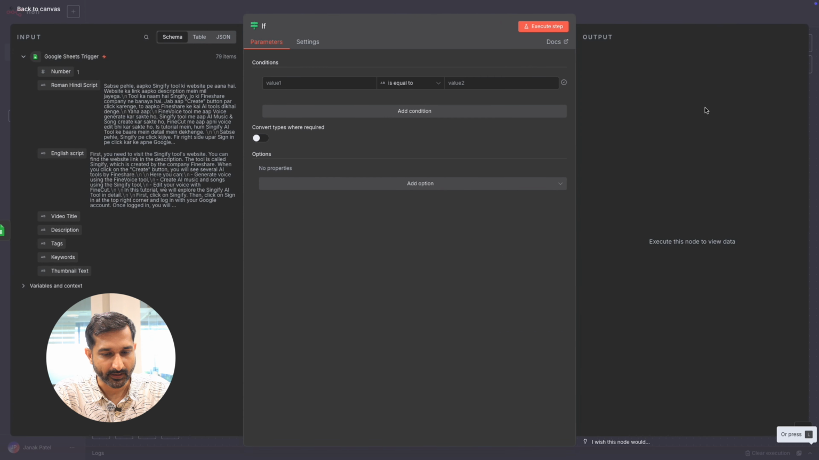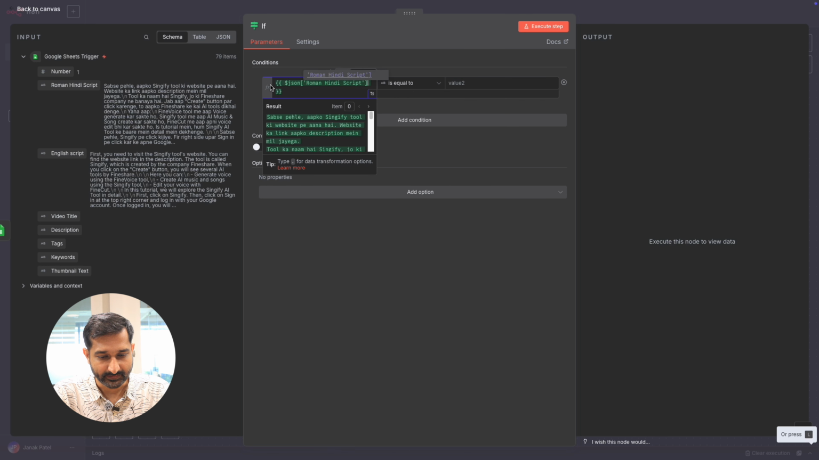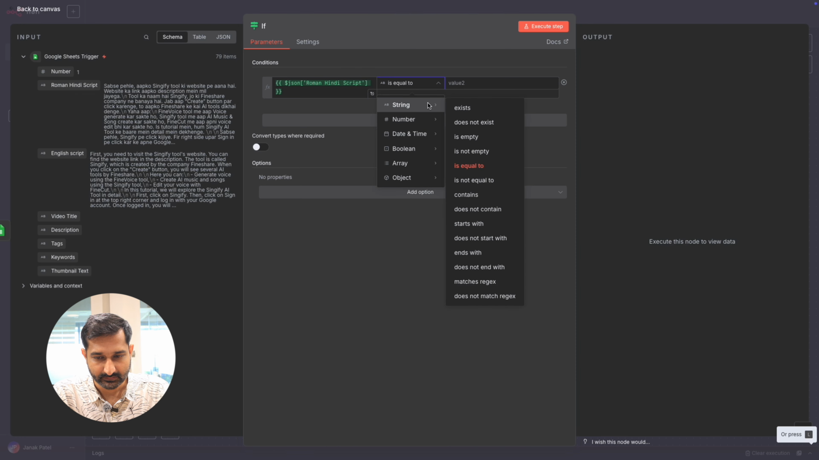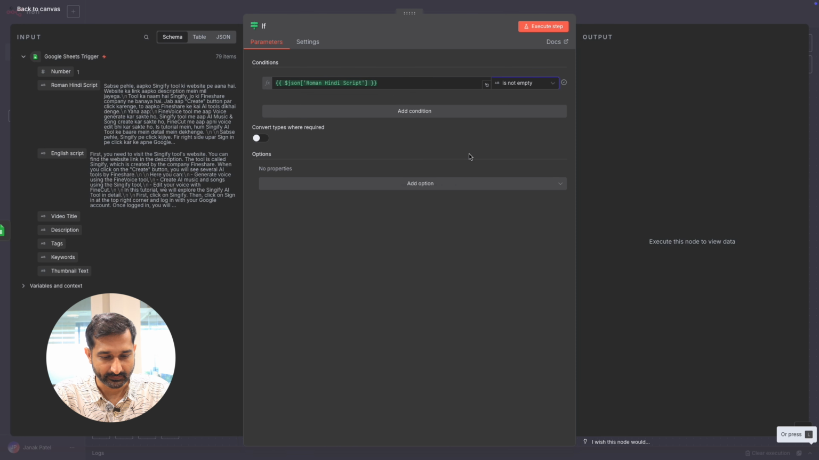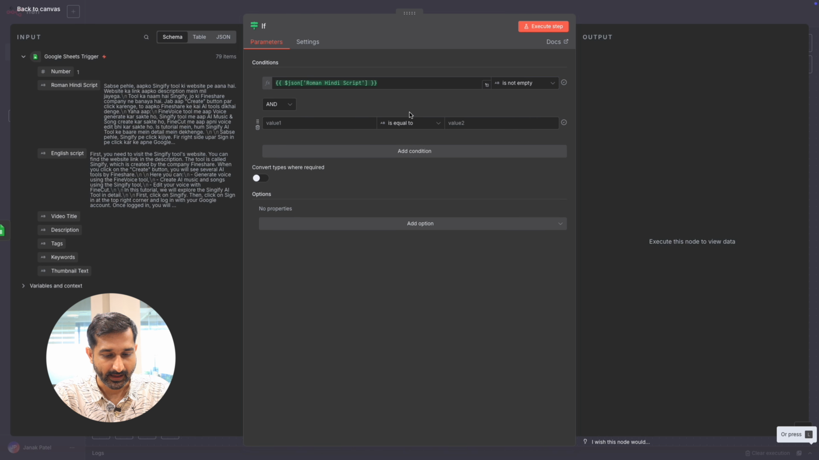After that, you have to add all of your conditions in the IF node. So click on it. In the first value box, drag the Roman Hindi text into the box. Then in String, select is not empty. After this, add another condition, and in this box, add the English script, and then in String, select is empty. Then come back to the editing dashboard.